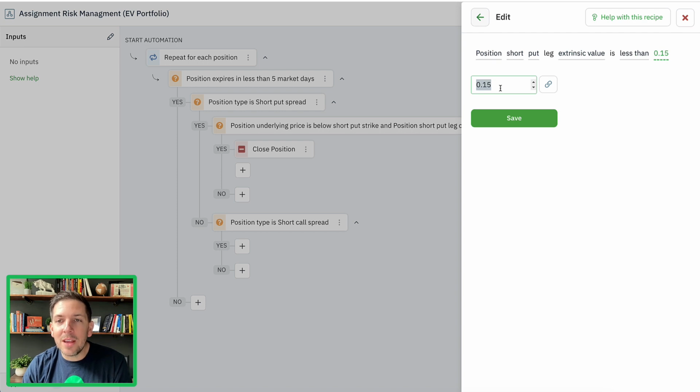I want to check the extrinsic value and make sure that the extrinsic value is less than a certain amount. Now here you could do whatever you want. Maybe I bump mine down to say 10 cents, right? If the extrinsic value is less than 10 cents, meaning that the total value of that leg, if the extrinsic value is less than $10, maybe somebody is more willing to assign that contract because there's just not a lot of value left in it. You could do 5 if you want. That's going to be a higher threshold to hit. So it's got to be less than 5, which means it's got to be almost 0.